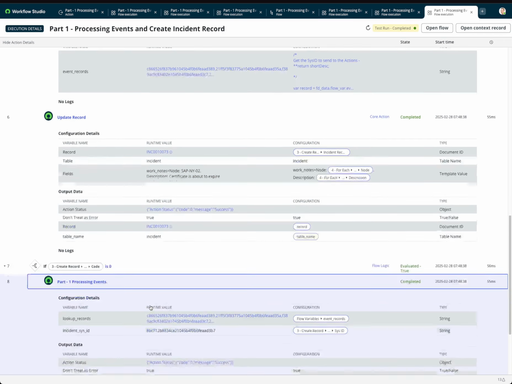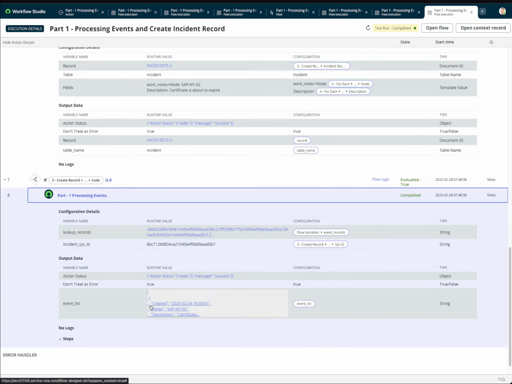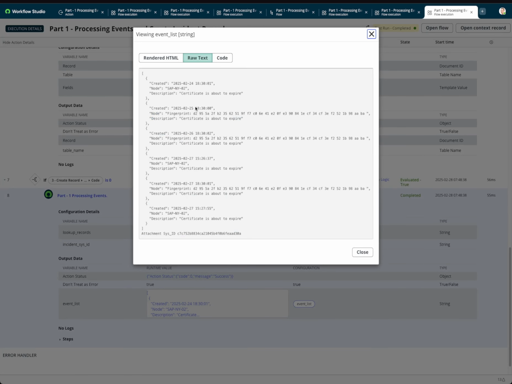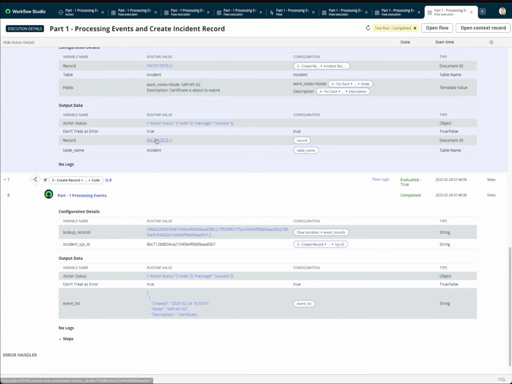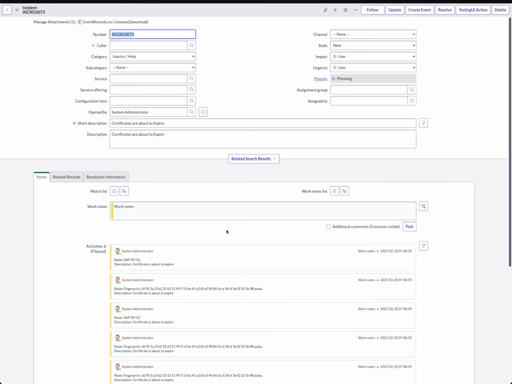and then when you look at the action, this is what I was talking about, using the JSON formatted list, because it will give me the list of items that I found, right? So here they are, and then here's the actual attachment sysID that was created. Let me go so you can take a look at the ticket. So here's the incident ticket.